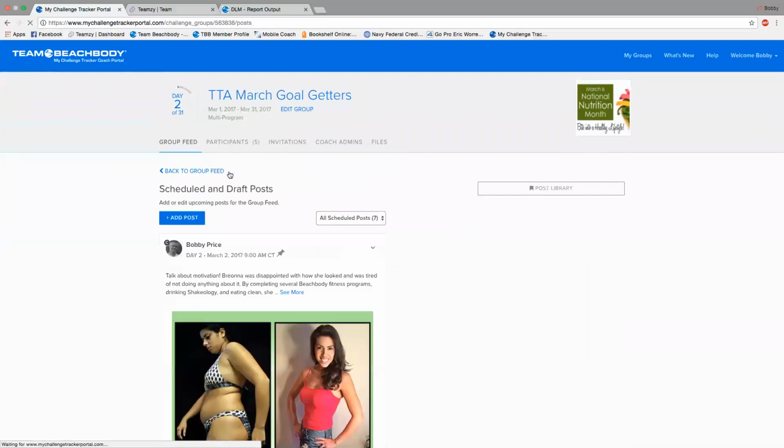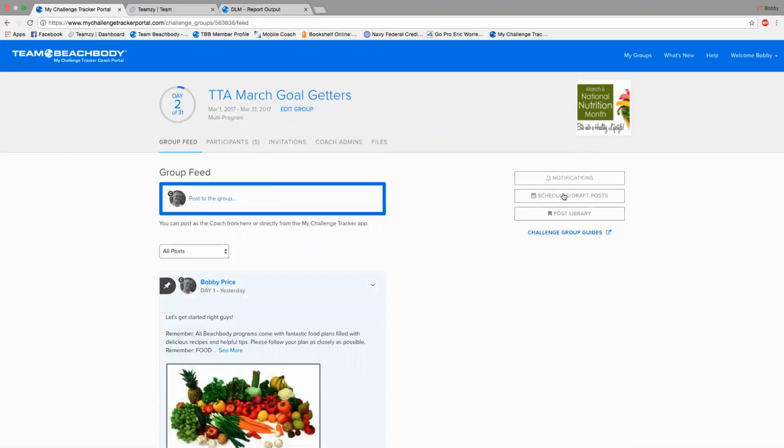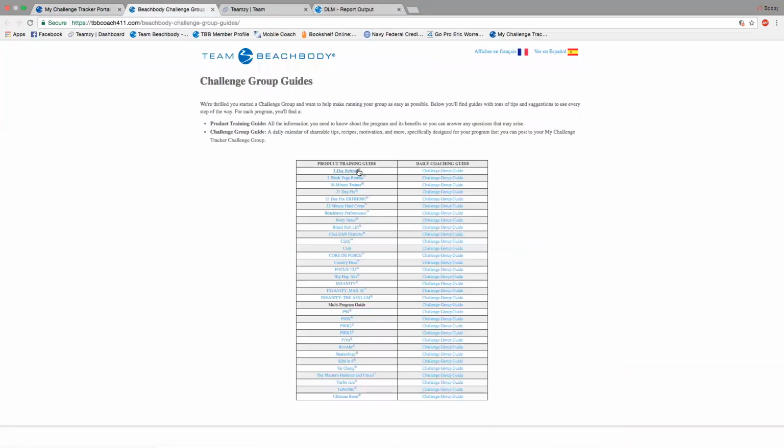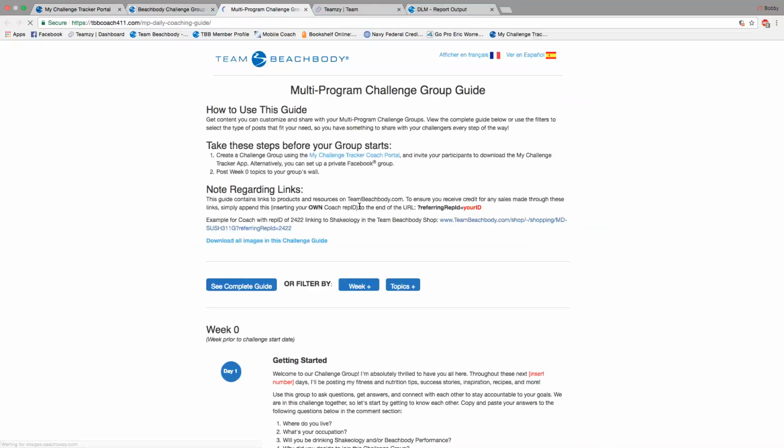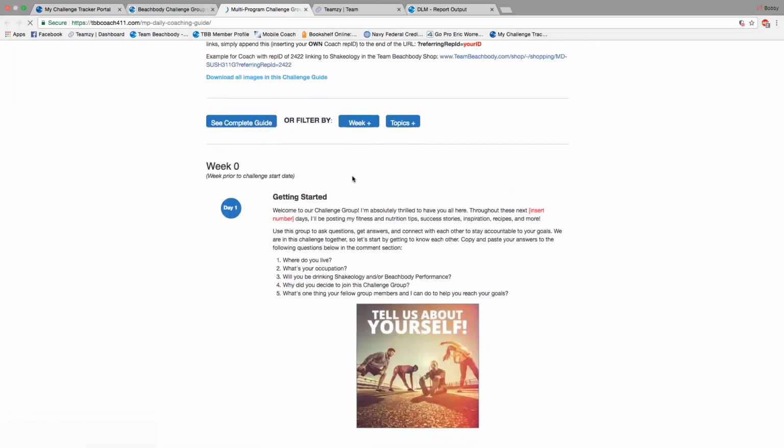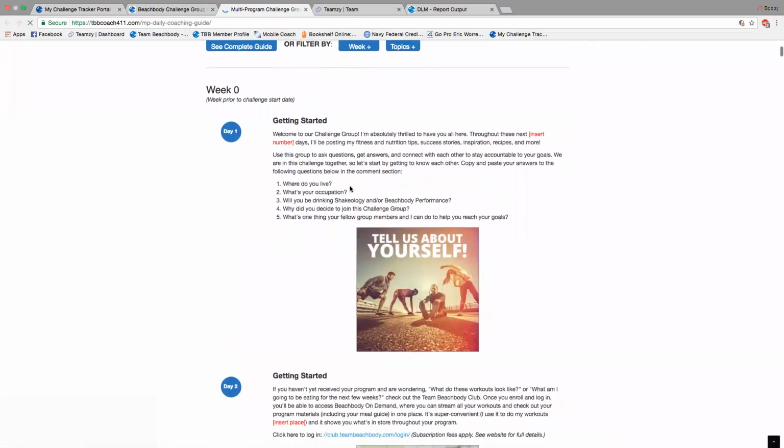But okay, let's go back and say, how do you build posts to start with, right? So we'll go back one more. All right. Challenge group guides. This will bring you to a link where we can go to the multi-program guide, because that's what we use. And you go to the challenge group guide. You can see it's got instructions and all that good jazz. But here's day one.